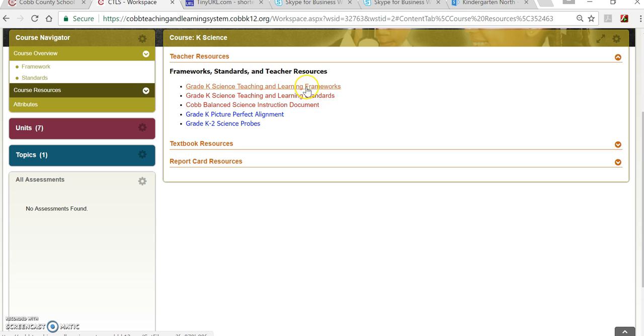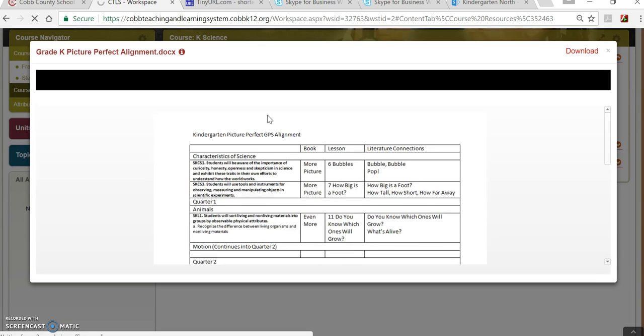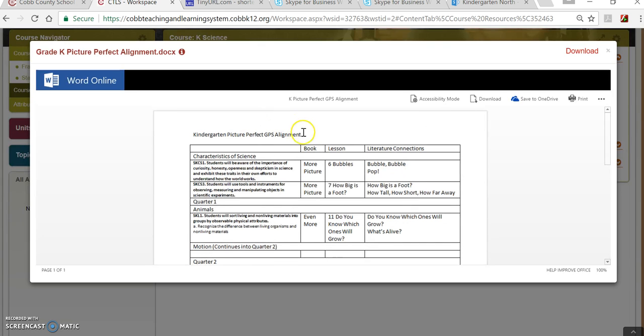So here, we've already seen our frameworks, we've already seen our standards, we've got a balanced science instruction document, we've got a picture perfect alignment, which I'll explain right now. So picture perfect are books that use the 3D science, and they use literature-based connections that teach science, and then they often have experiments. They'll tell you what you need, they'll tell you the type of lesson, and they'll tell you where you can find this lesson in which book.